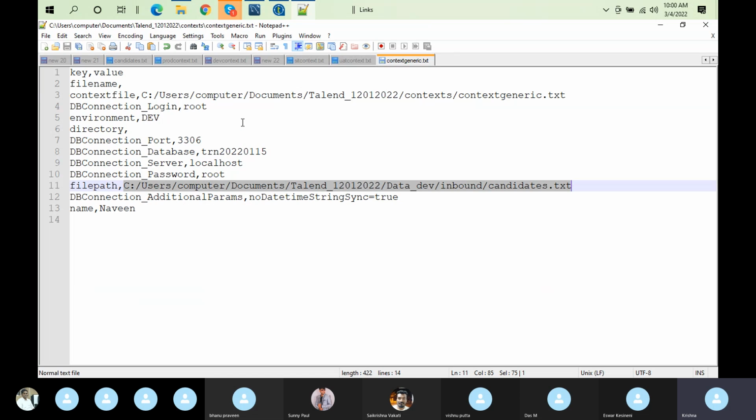So whatever jobs you are creating and the related variables and all, you are maintaining in one configuration file. They'll call it a configuration file or context parameter file or context load file. They call it a number of ways, but the intention of this one is the same.